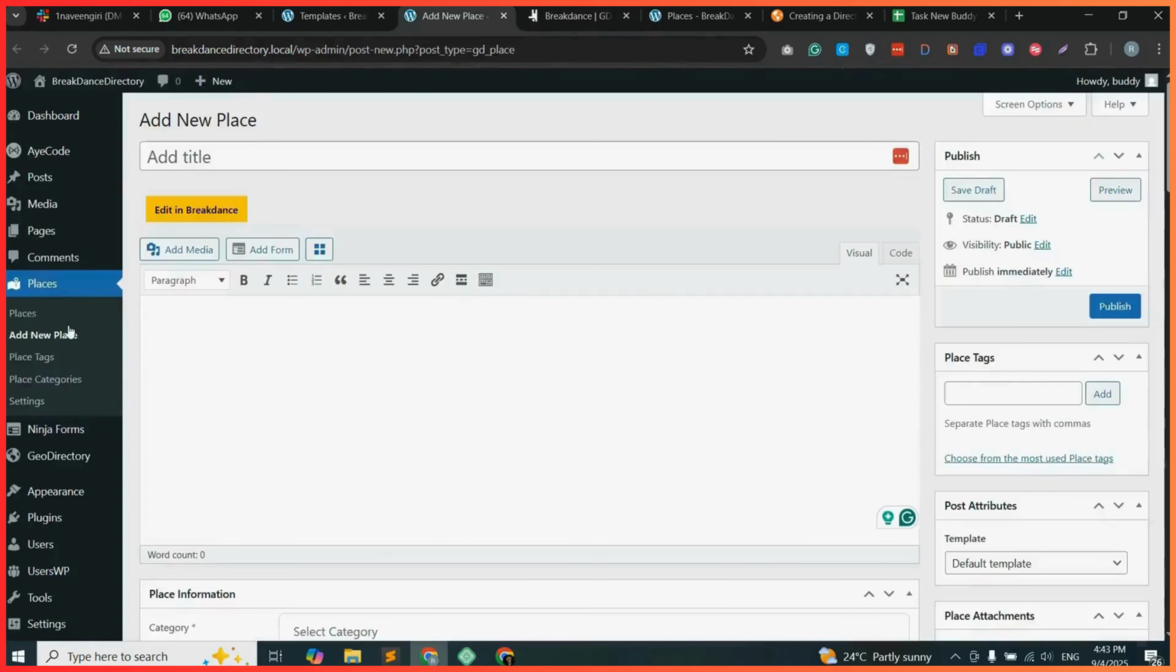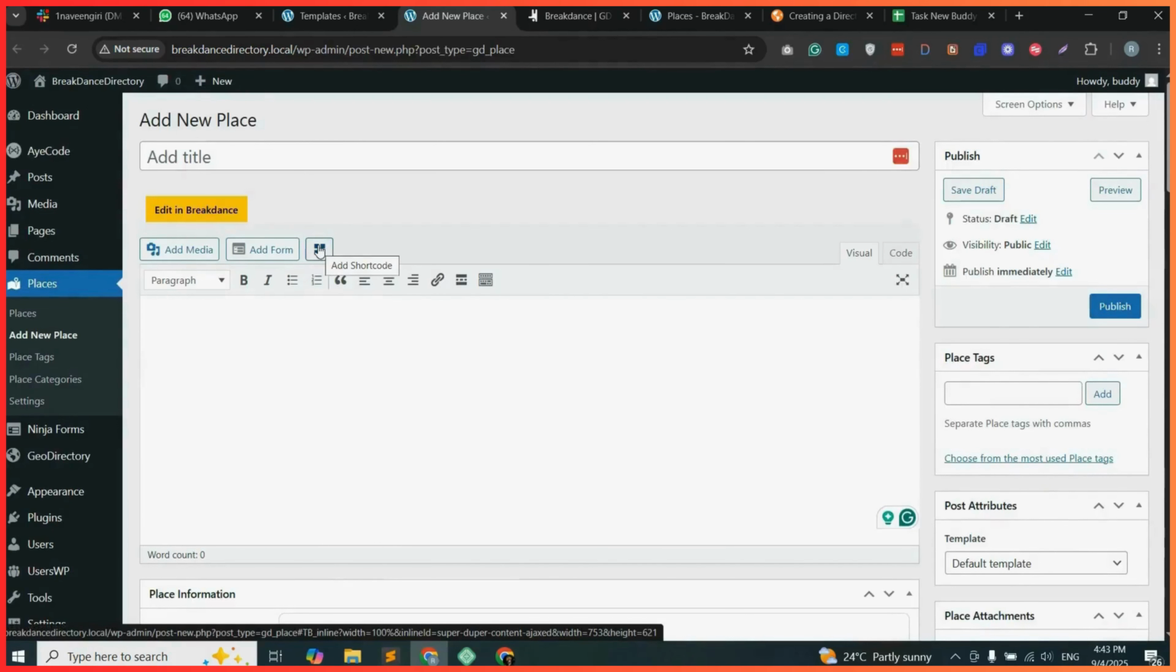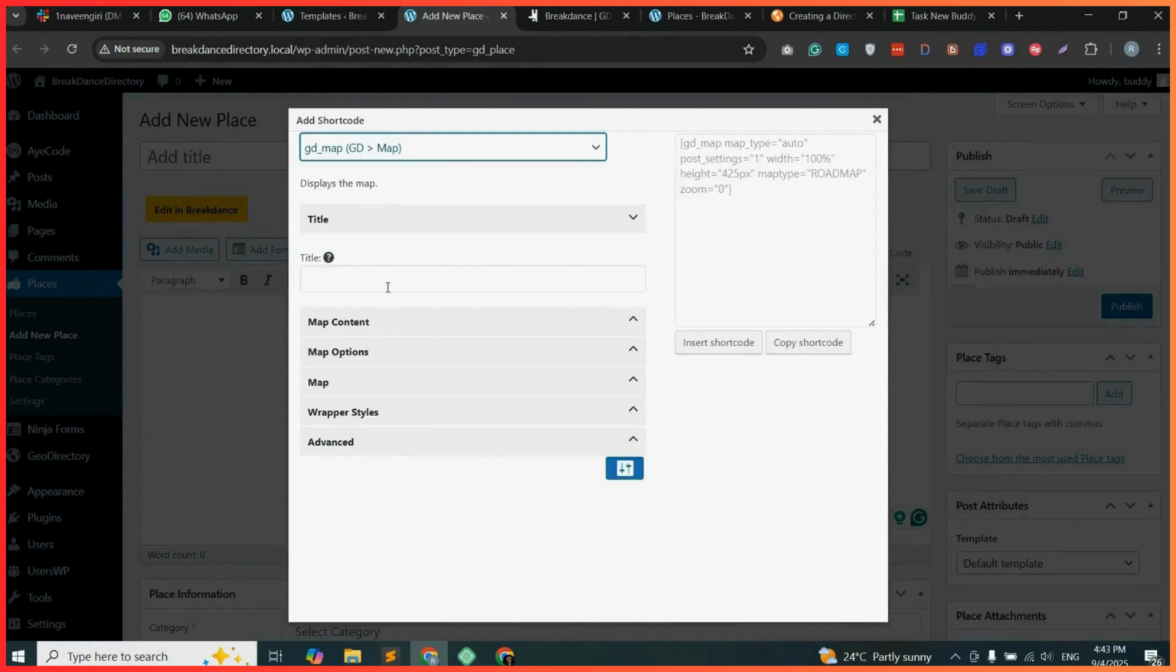Then we will be adding here the GeoDirectory map shortcode. So for this we will be going back to the WordPress dashboard, applying the same process. From here selecting GD map shortcode.